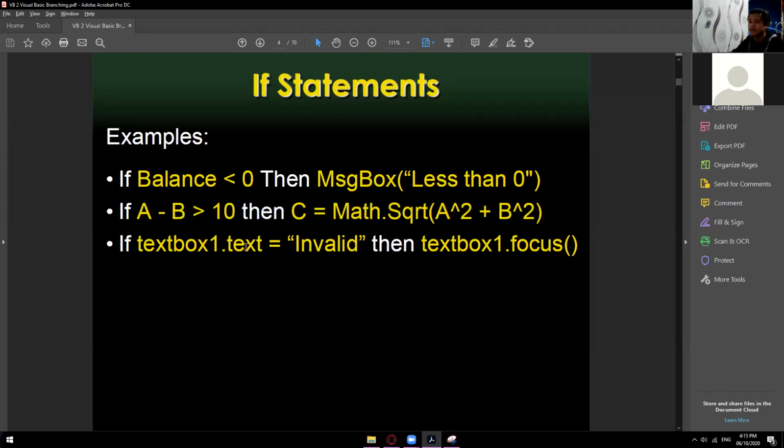Another one is, if TextBox1.Text is equal to the word "invalid", as it is invalid, then TextBox1.Focus. So Focus is a method wherein, if you see my cursor now, this blinking cursor will move right into TextBox1. But if, let's say, this is false, wherein the text box content is valid, of course nothing will happen since we have no program that does something when the condition is false.